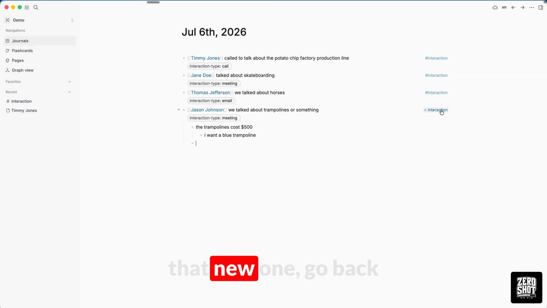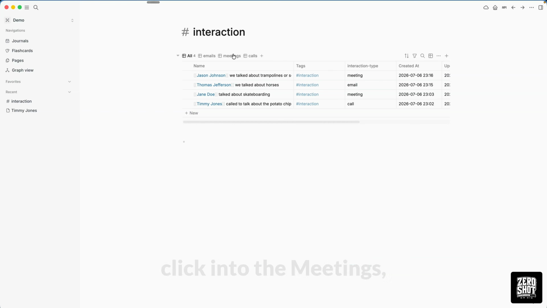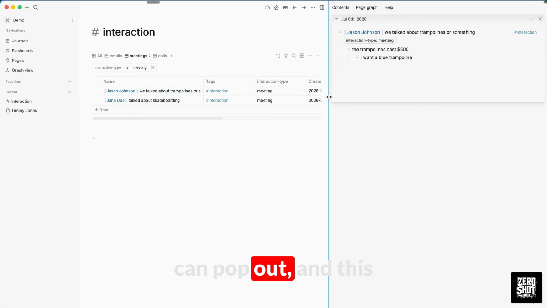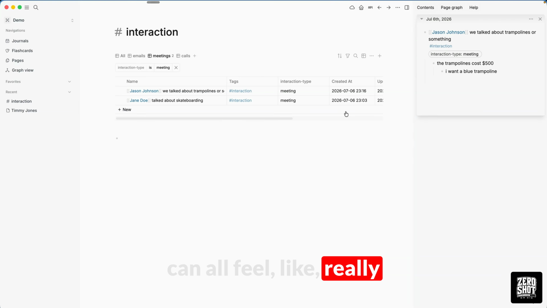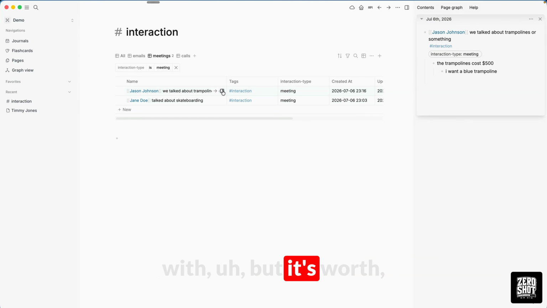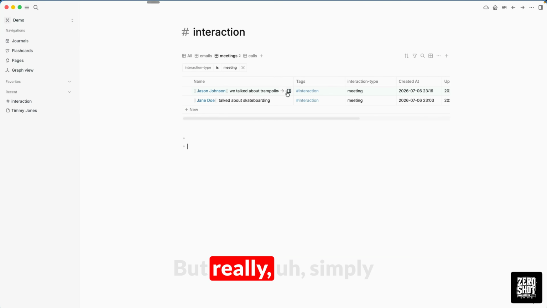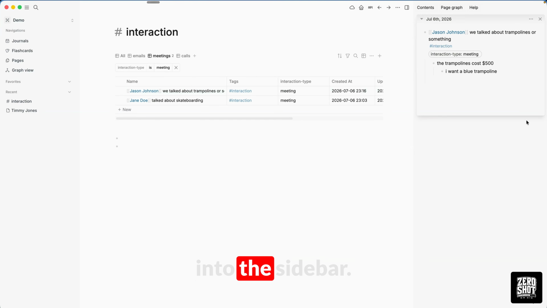So now that we logged that new one, go back to the interactions, click into the meetings, and what do you know? There it is right there. Beautiful. One of my favorite features about Logseq is this little right sidebar that can pop out. This can all feel really overwhelming to begin with, but it's worth spending a couple minutes to get familiar with it, or a couple decades if you're me. But really, simply, this little icon just means to pop this note right here out into the sidebar.